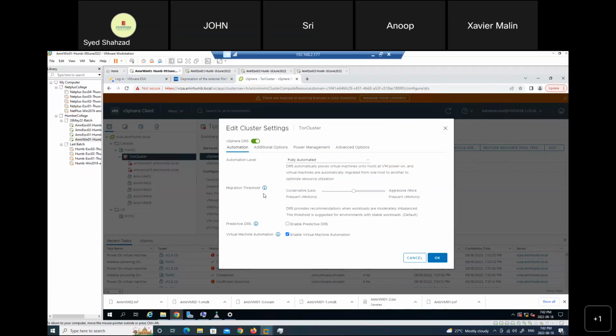And then there is migration threshold, and that's where we were talking about aggressive. Fully aggressive and fully automated is the combination that makes it totally automated, and you can just leave this and do something else. Maybe you're resolving some tickets and you want DRS to automatically handle your virtual machine performance.